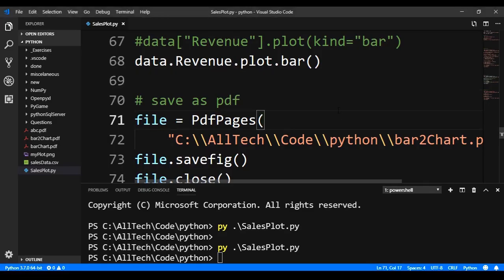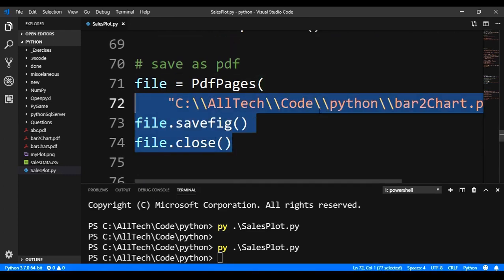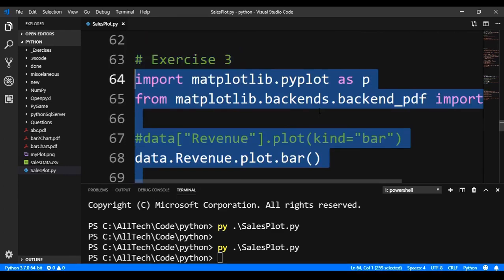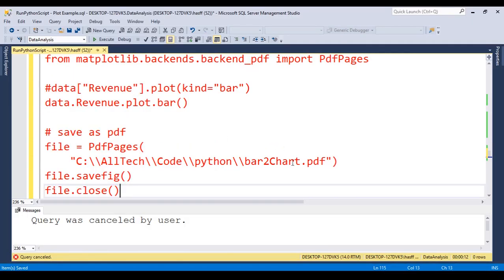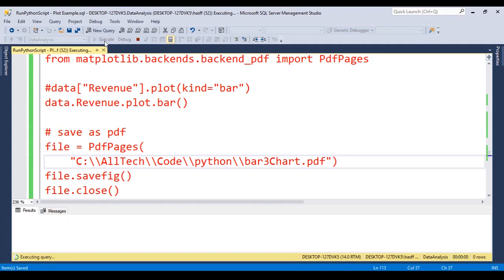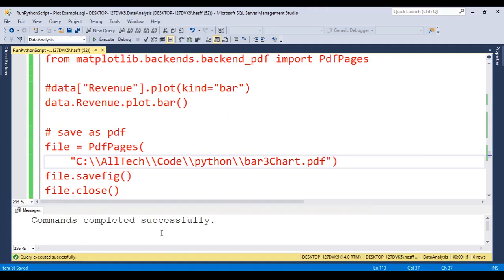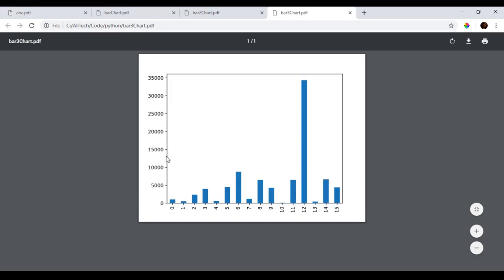To run this in SQL Server, we just need to copy the code like we did in the previous examples. Okay, we copy this code, we go to Management Studio, we paste, let me change this to bar 3, okay, and execute. Command completed successfully. If we go to the folder, we already have here a bar 3 chart, okay?